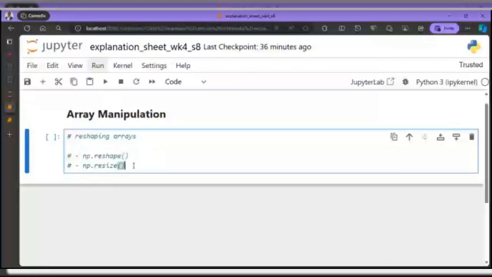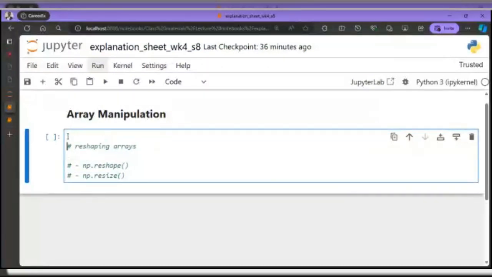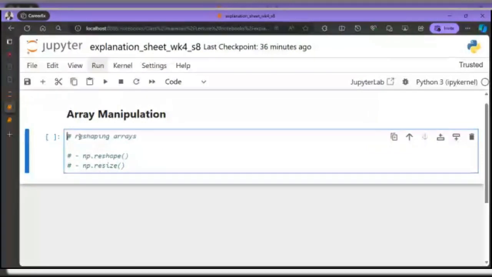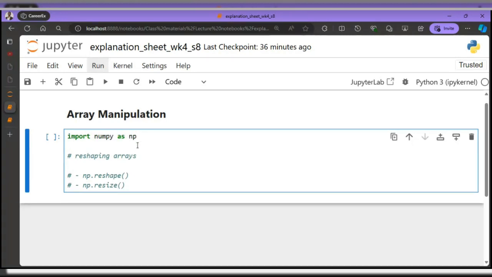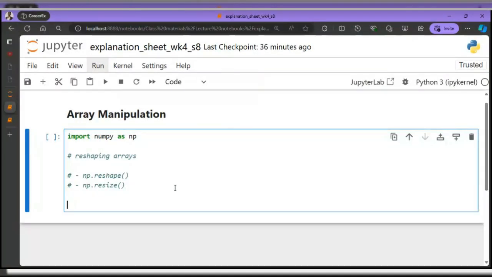So before we do that, you have to import your library. So you come and say import numpy as np. All right. So you can now come here and create any array we want to reshape or resize. So I can come and say array1d.